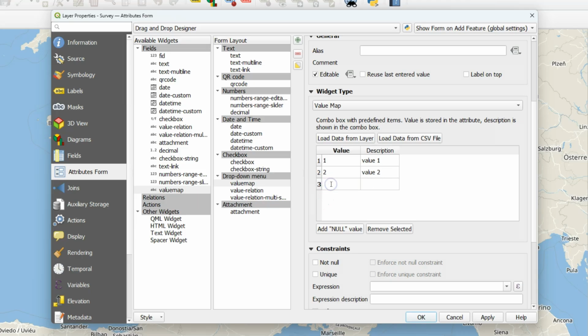Description is what will be displayed in the form and in the attributes table. Here value 1, value 2, value 3. I can add an extra null value.